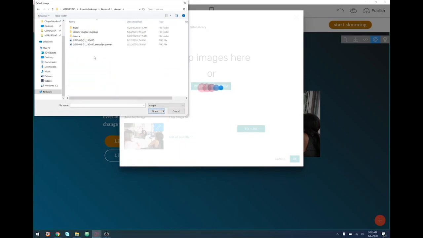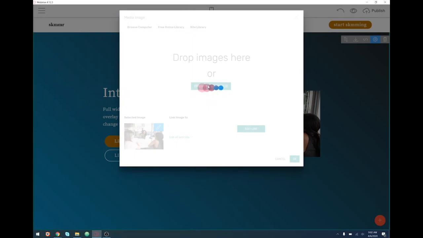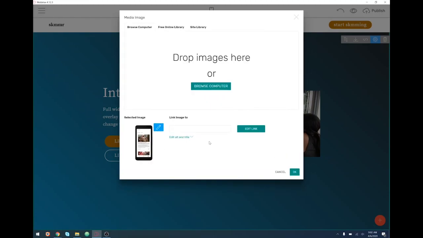So we look in our skimmer folder and we have our mobile mockup, and we'll just upload that to our website and use that here. Okay, so now we have our image. We can add an alt title, which is, when you think about an alt title, this is what happens if the image does not show up. It's also the text that gets read.